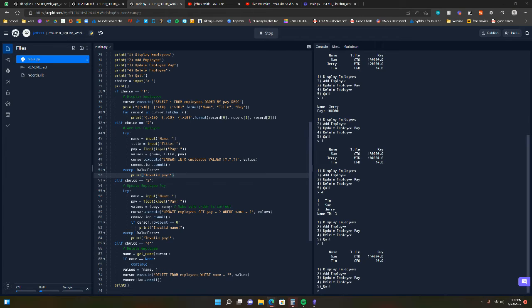This one's very similar, except instead of insert, we use update, and we just set the pay for whatever name they pass in. And we pass in those values using a tuple as well.